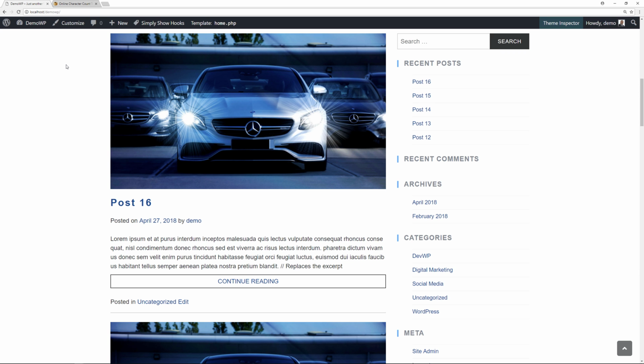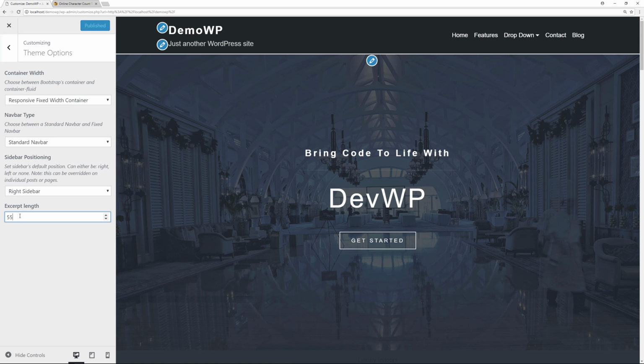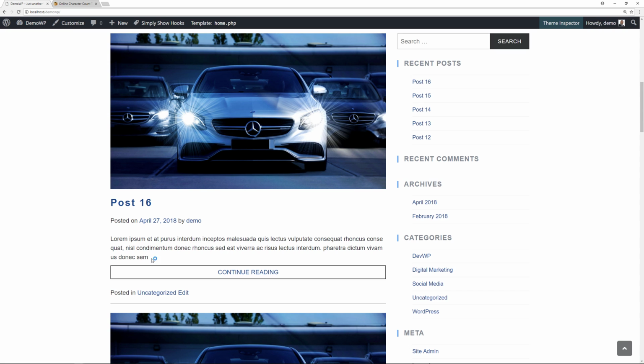So now let me show you what I mean by the dynamic customization with the customizer. In DevWP, this is the theme that I'm using to teach people how to code custom WordPress themes. I have a theme options section here where a person can change the excerpt length dynamically. Publish. And now that's down to 30.